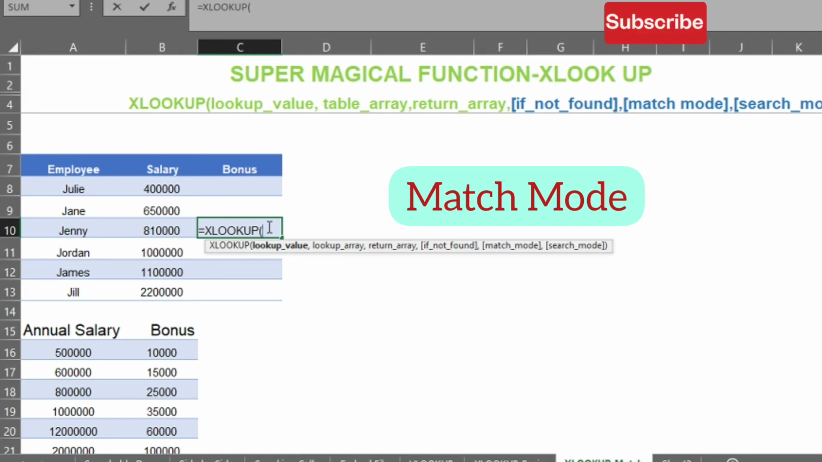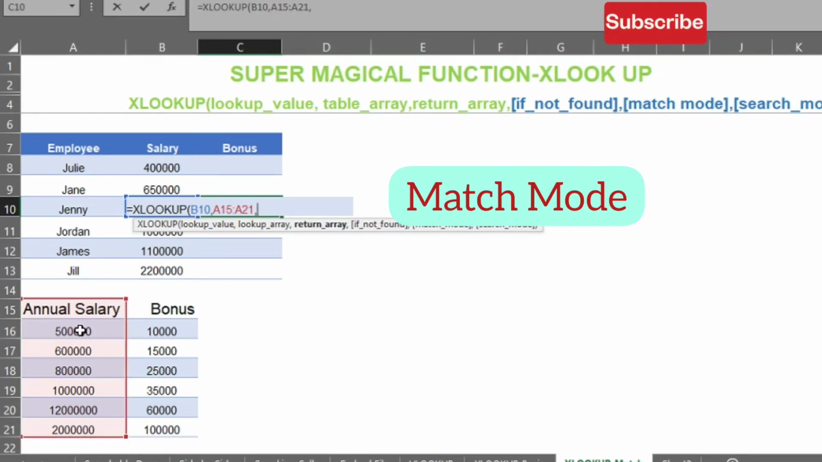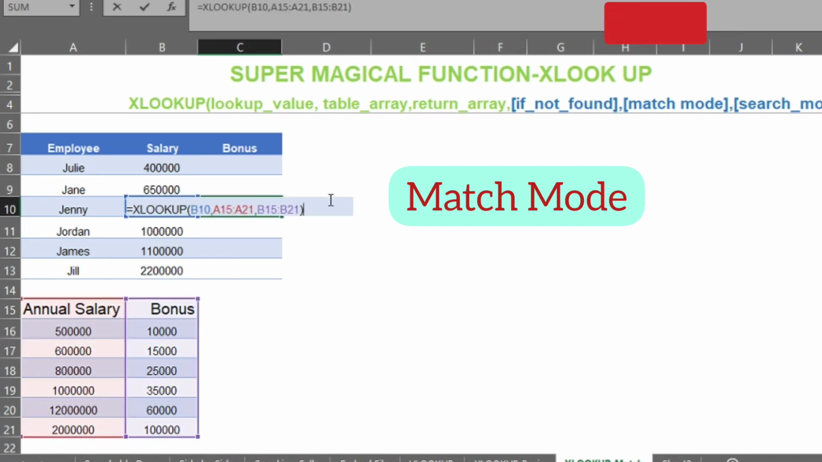Now I need to look up the value. Here I need to look up salary, so I select 8,10,000, comma, the lookup array will be the column of annual salary, comma, and what do I need to return? The bonus amount. Now when I use this function, I get an error, NA. Why did we get NA? Because the formula did not find a match. By default, it looks for an exact match.